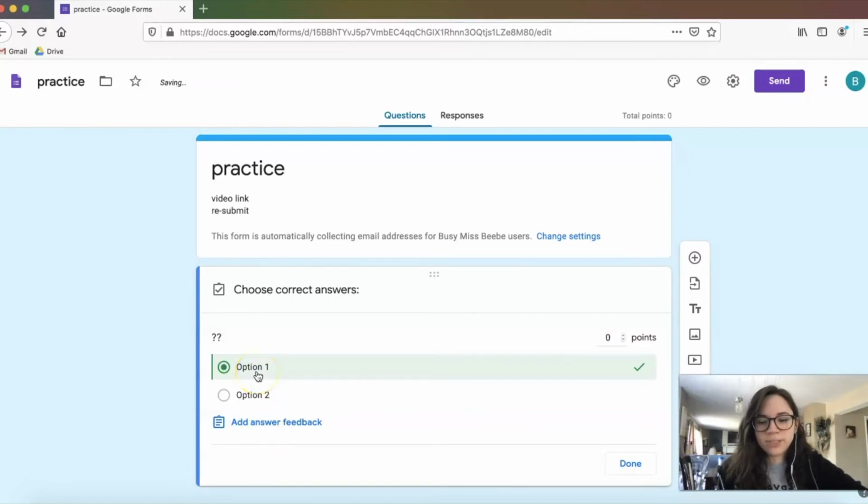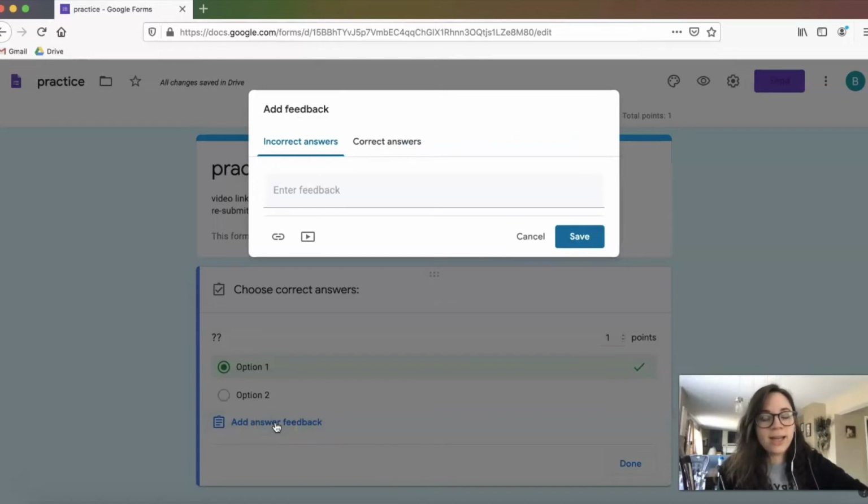So I click on whichever option is correct and I add a point value. So up here, it tells you how many total points there are. And right now it's just one because there's one question, but this is how I keep track of how many questions I have on my form. You could also select multiple answers if you have more than one correct answer. And then this feature is really cool. You can add answer feedback.